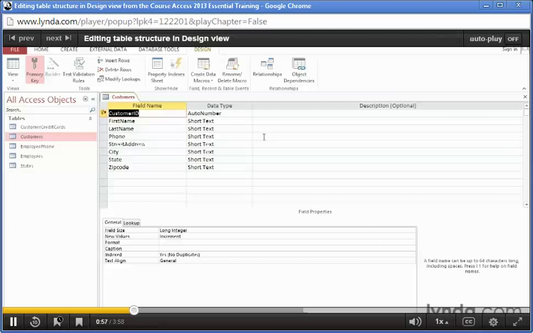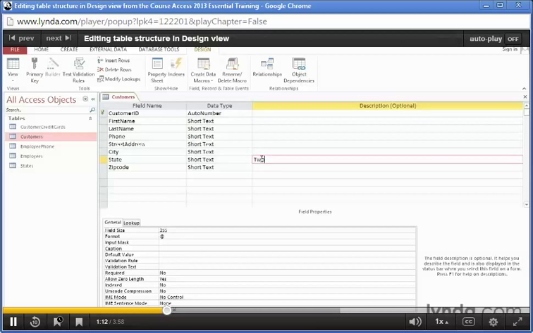This third column is where we can put in a description of the type of data that goes here. This is a great place to store any notes or reminders about each field and can be a very useful reference when you come back to edit your tables later. For instance, for our state, I'm going to enter the description 2-letter state abbreviation.